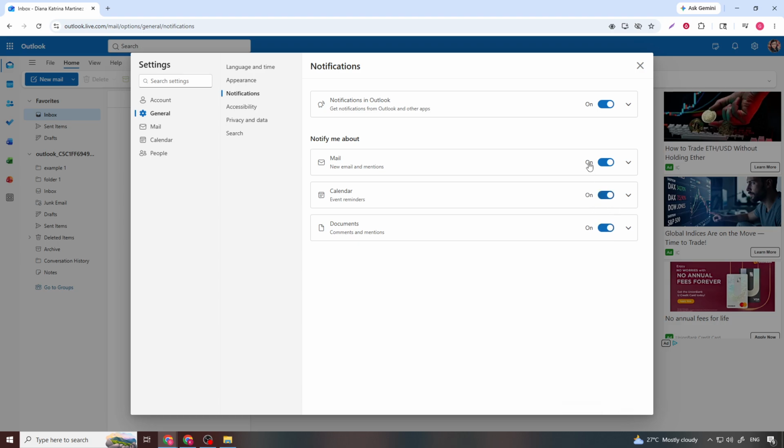After making your changes, scroll down and click the Save button to apply them. This will update your notification settings immediately. You have now finished adjusting notifications in Microsoft Outlook on the web.